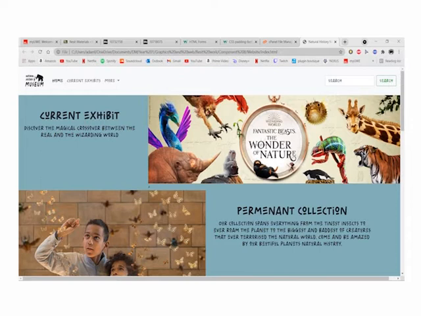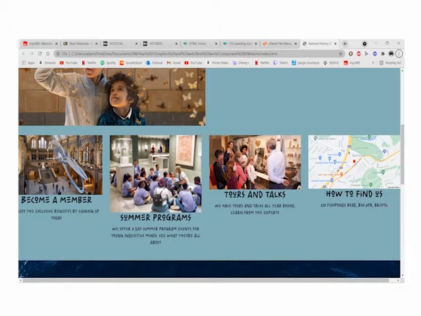And then moving further down the website, we've got become a member, summer programs, tours and talks, and how to find us as well. These are all laid out in a row, with four columns on this row, giving each one some padding so that they've got some space, and then a little explanation of each of the photos underneath so they know what they're about, giving just enough information that the user of the website knows what they're doing.